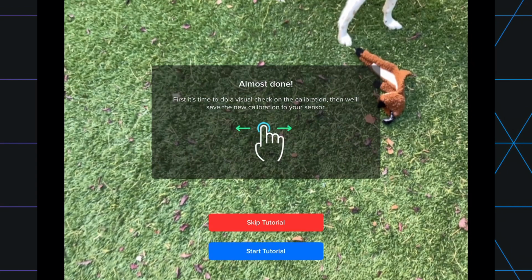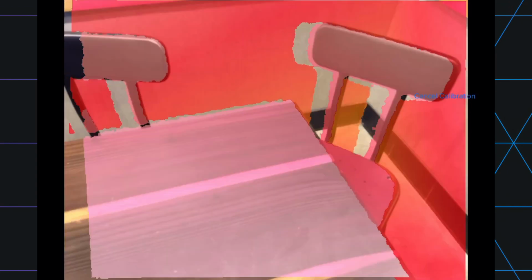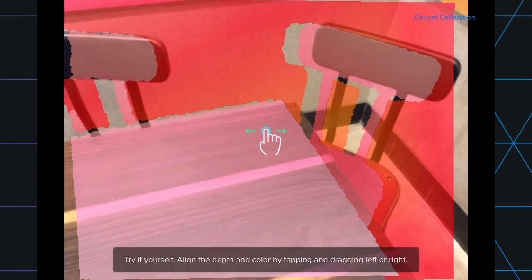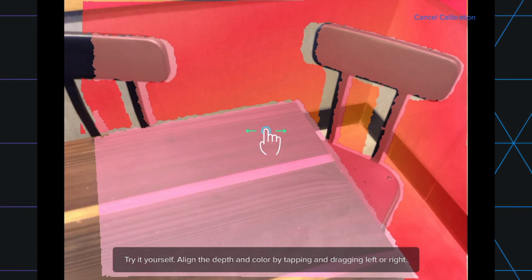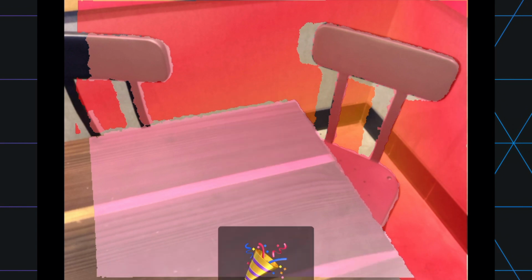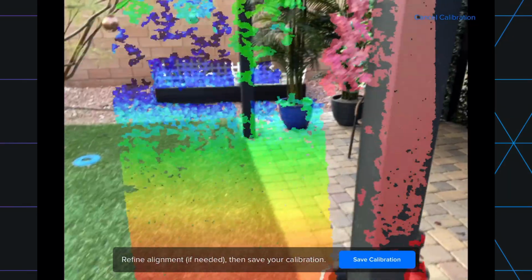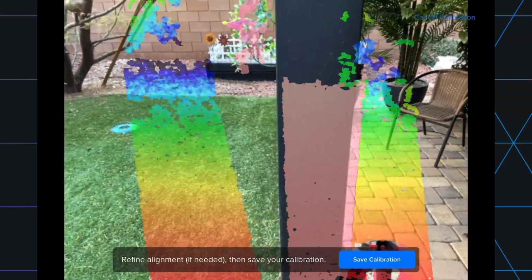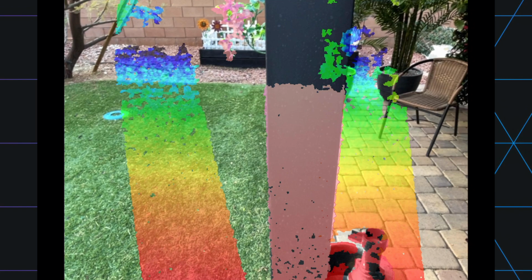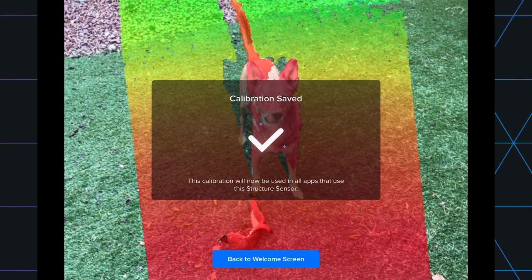The final stage is the refinement, where you can manually drag the depth feed's color overlay to match the physical scene. We have a tutorial here to show you how to do it. Drag the scene right and left until it aligns. Match the color with the physical scene, not the spaces where there is no color. And once you have it done, tap Save Calibration. The calibration state will save to the sensor, and you'll be ready to scan.